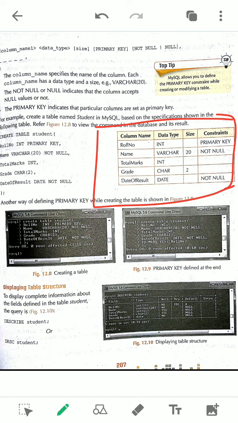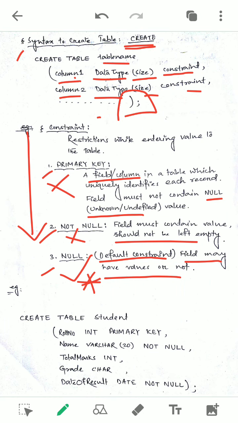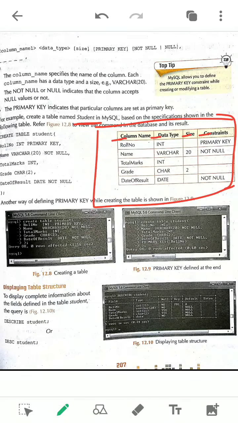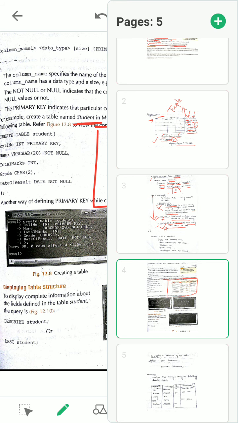Here you see not null, whatever we have discussed, the syntax is already discussed here. Here it is asked to create a table. The name of the table is given here, student table. Sometimes the field name may be given, sometimes it may be column name, then data type, then size, then constraints. We have to follow the same sequence here: column name, data type, size, constraint, same order. So now see the column names: first roll number, then name, then total marks, grade, date of birth. If we create a table in this way, you have to write it like this.